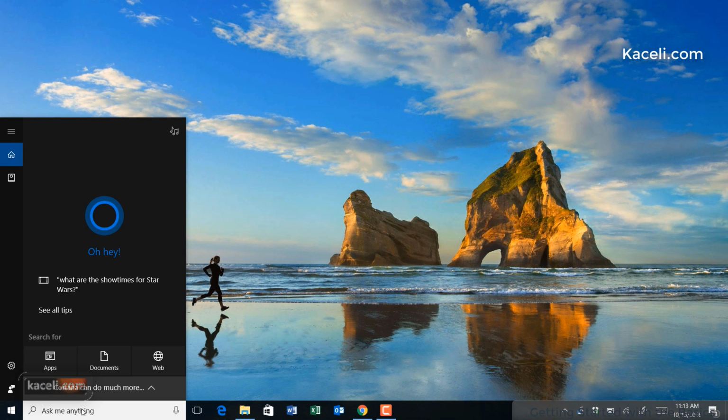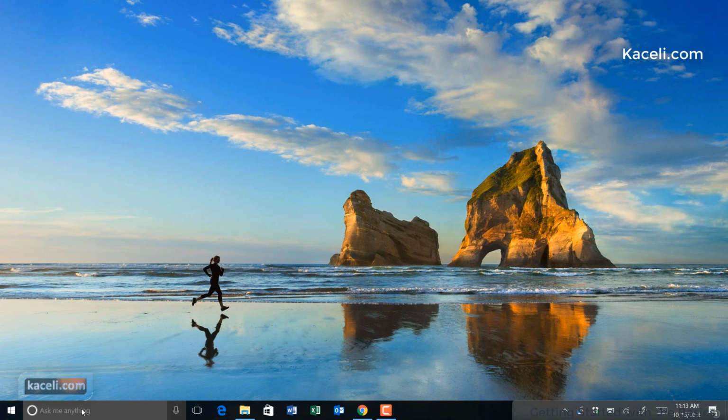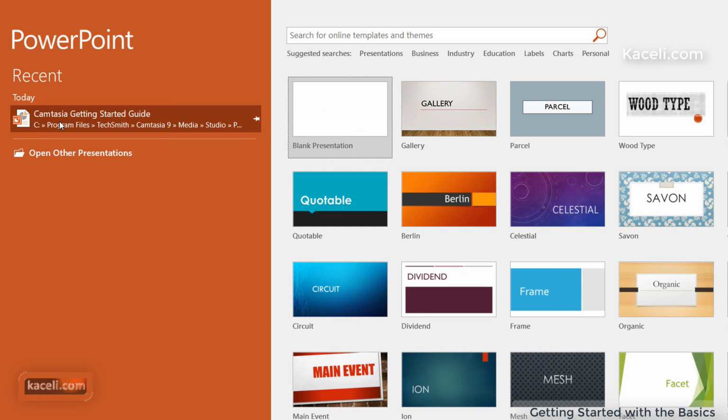You can simply search here for PowerPoint to locate it and then hit enter. On the left you'll have a listing of presentations that you have used earlier. You also have an option here to open prior presentations that you might have saved on your computer. Then here on the right hand side you have the option to start a blank presentation or to use one of those templates. Let's simply start a blank presentation to start with.